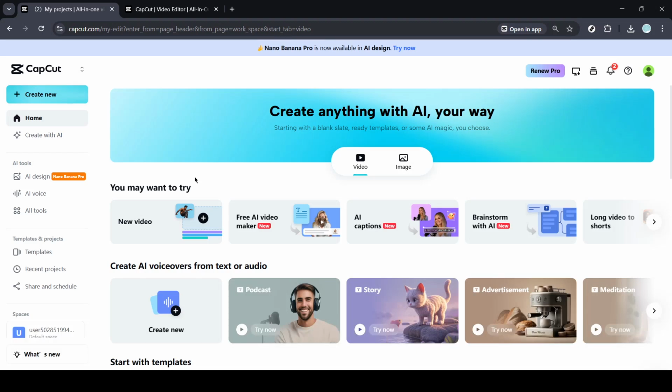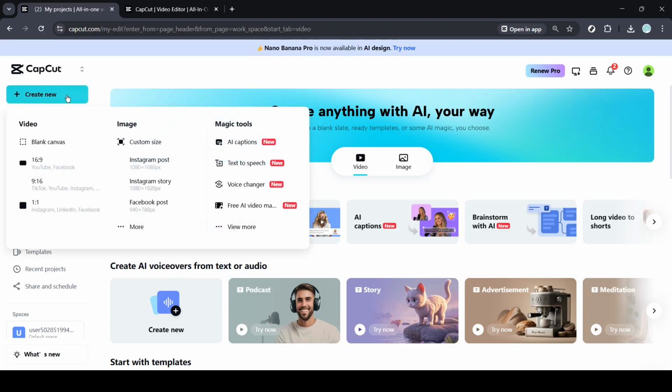In today's video, I'm going to teach you how to do flashes on CapCut. Open CapCut on the web or in the mobile or desktop app, whichever you prefer, and make sure you're signed in so your project saves properly. From the home screen, start a fresh project by selecting Create New. This gives you a clean timeline and keeps everything organized from the start.